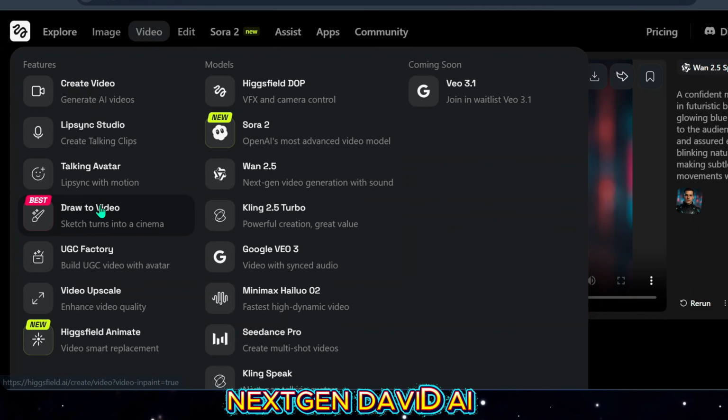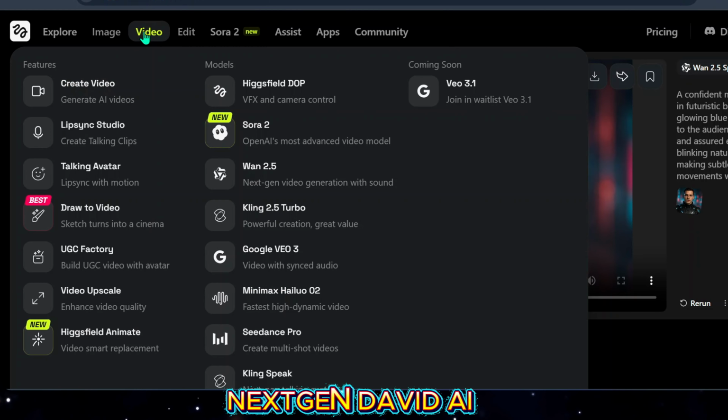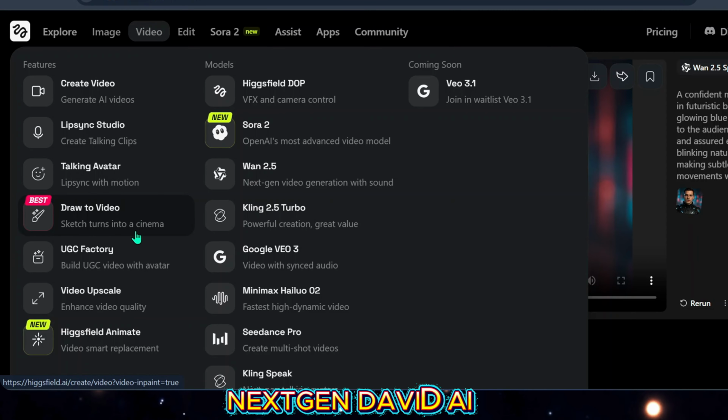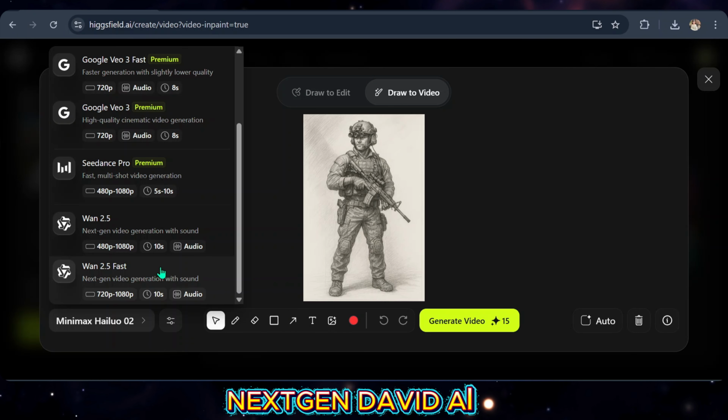Now here's the part that really blew my mind. You can actually turn a hand-drawn sketch into a cinematic video, and you don't even need to write a prompt. Just click Draw to Video, upload your sketch, select the Wan 2.5 model, and hit Generate. And that's it. Look at this. The AI brings your drawing to life and adds depth to it. It's like your imagination just turned into a living, moving video. Honestly, this is one of the most creative features I've seen this year.